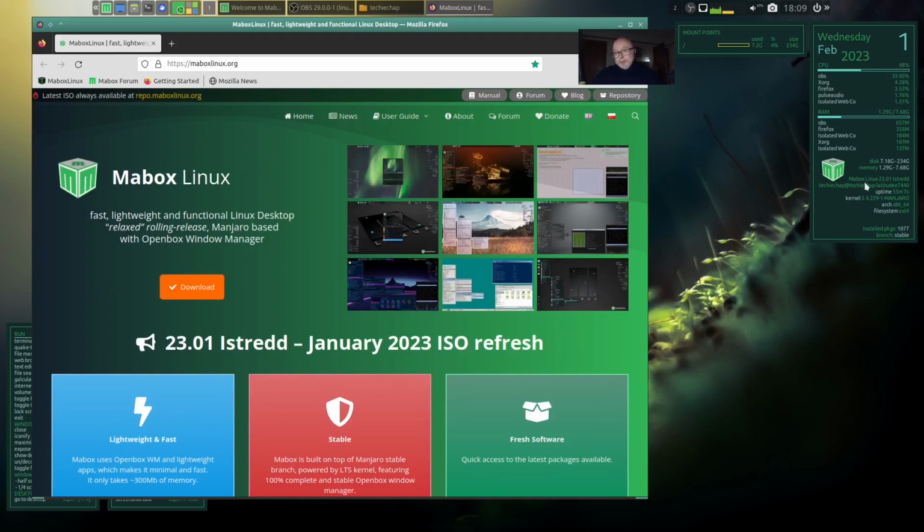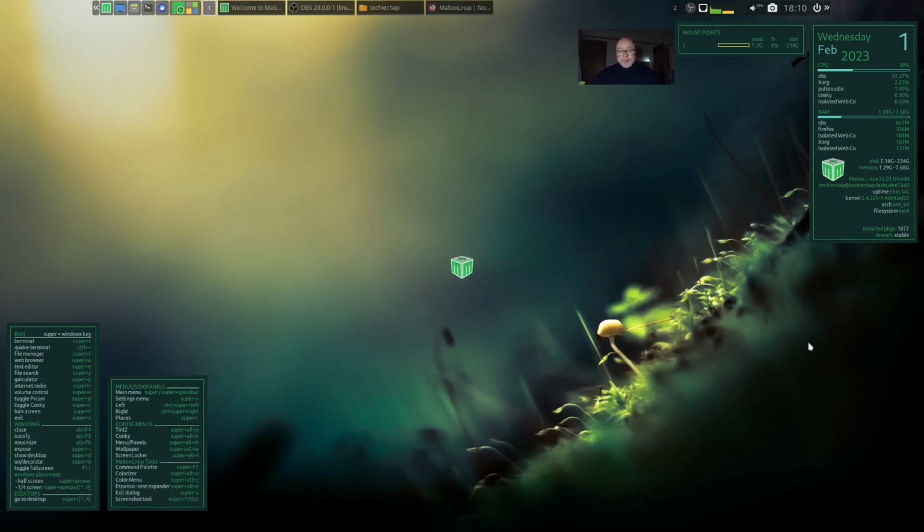A little bit more information here. Going back to this nice conky gadget, Mabox Linux 23.01. You can see it's running on a Dell Latitude 7440. That's my system. And current kernel, Manjaro kernel, is 5.4.229-1. And that's Arch. And we are running ext4 file system.